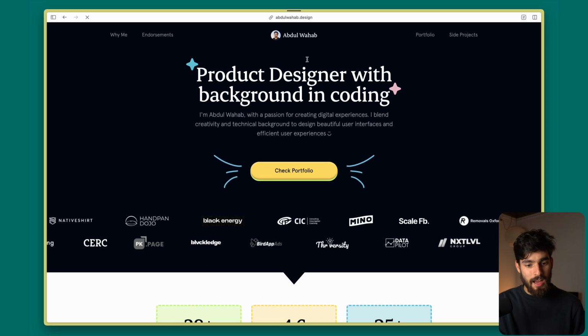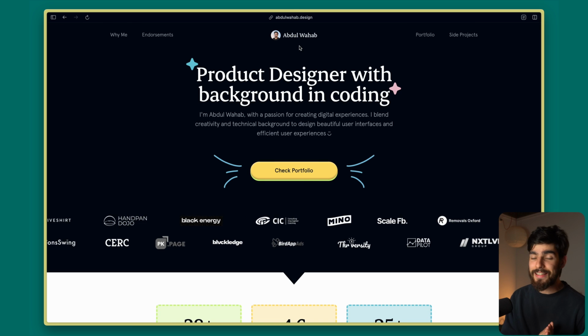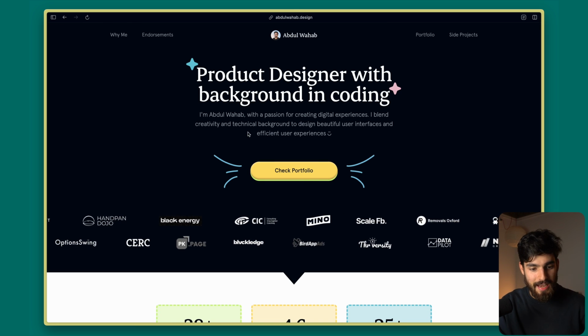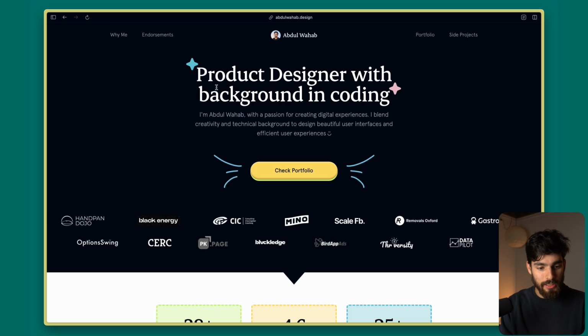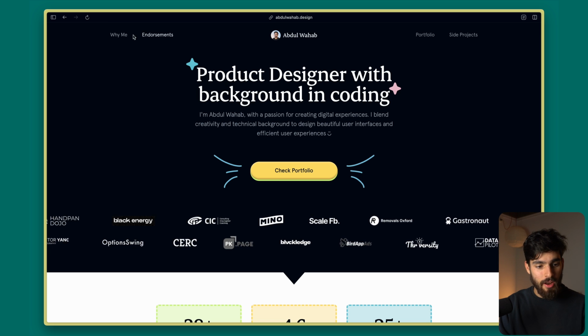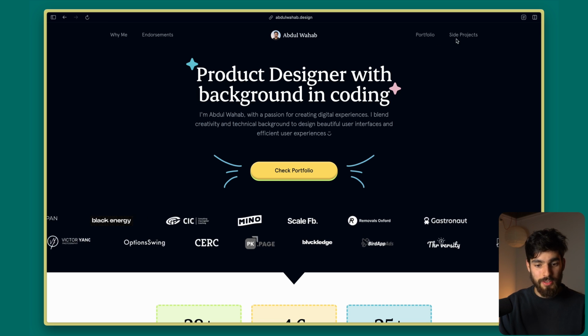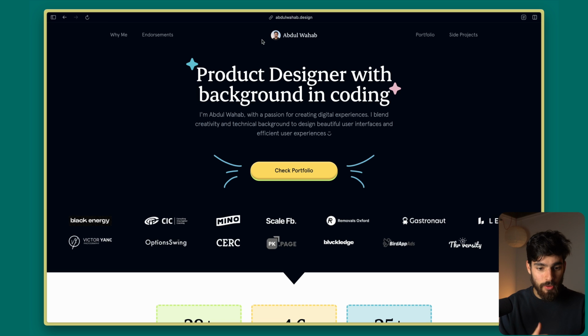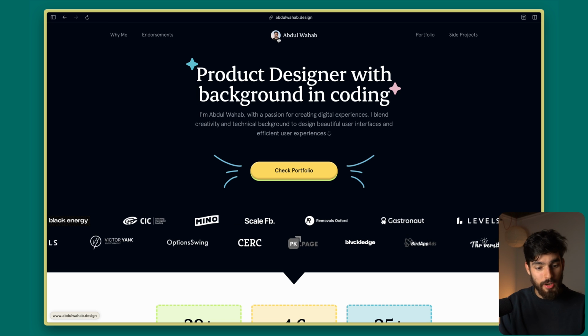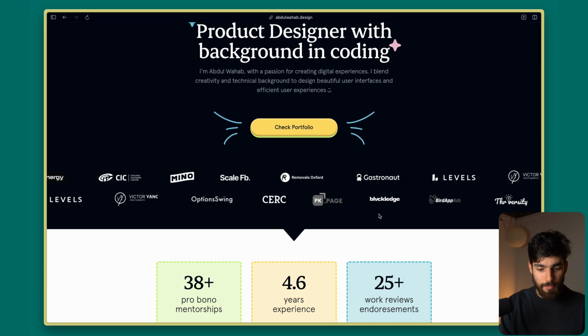Next up is going to be abdulwahab.design. Apologies for the naming here. But first thing, I really like this font they've got going on here. Why me? Endorsements, portfolio, side project. The nav is super, super simple. I've got a picture of you here, although it's a bit small. And then some of the companies that you've worked with.